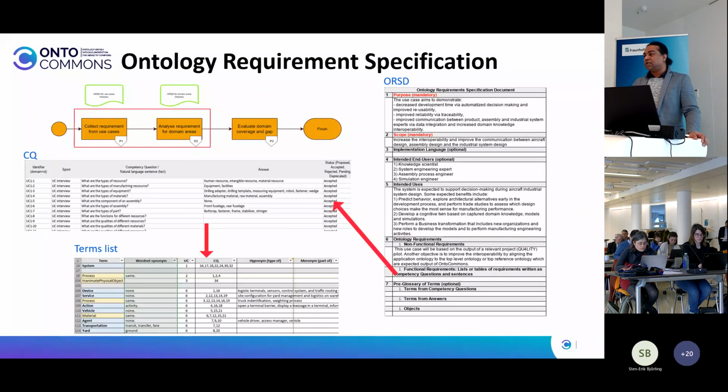So in the ontology requirement specification, as you have already seen in the first presentation, we have a detailed template called the ontology requirement specification document, where you can mention the purpose, the scope, the intended users, and some of the non-functional requirements. But the most important part is that you have to come up with some competency questions from your use cases or from your data, and there is a specific template included in this form, where you can maintain these competency questions.